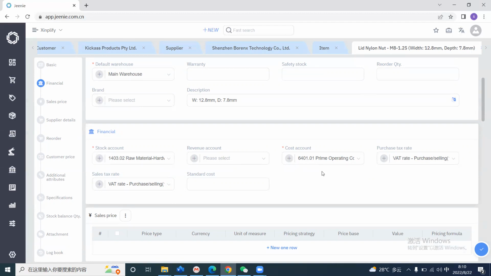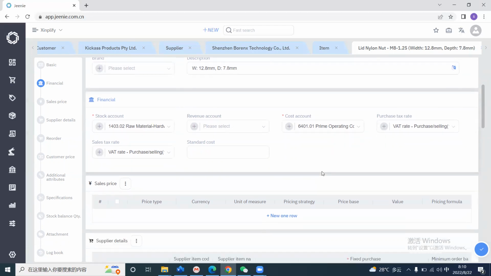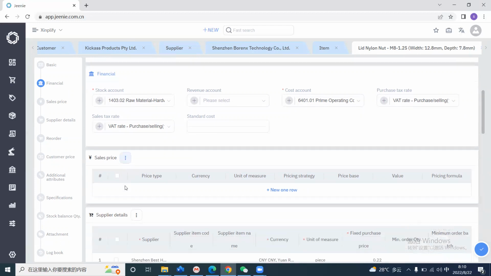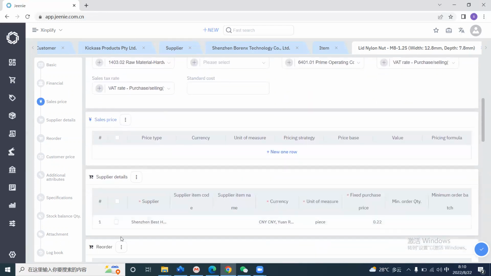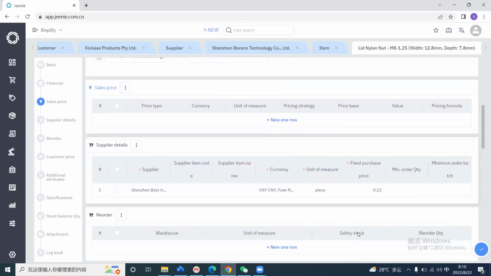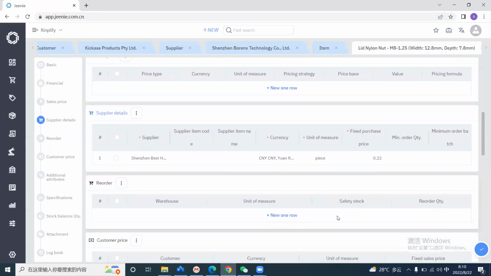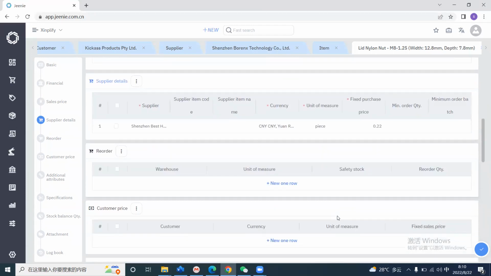Okay. Item master, customer master, and also expense items. Here you can also define the sales price and the supplier details. You can define from which supplier you buy the product and the purchase price. The purchase price is predefined here. And the sales price is not defined, I think probably because you don't sell this product. It is a raw material. And also reorder points and other associated fields.